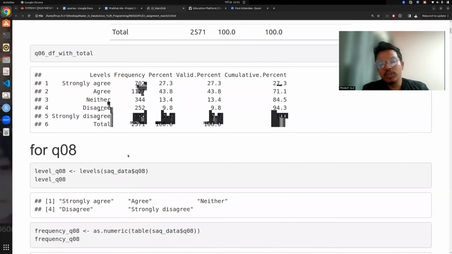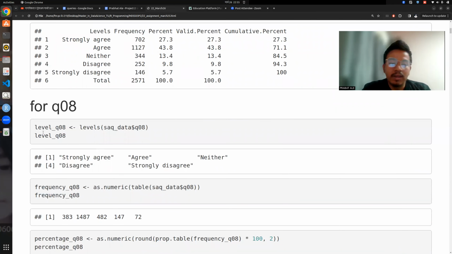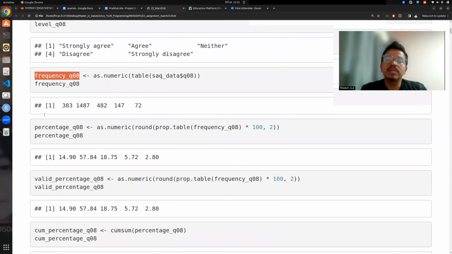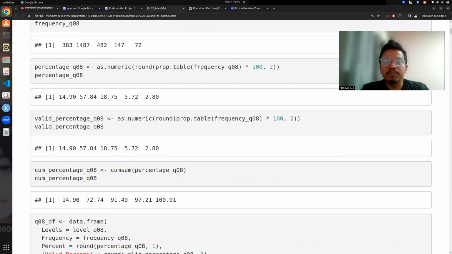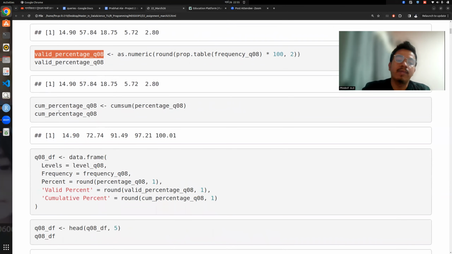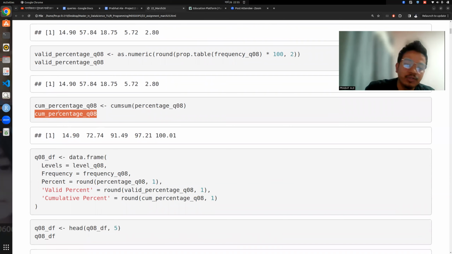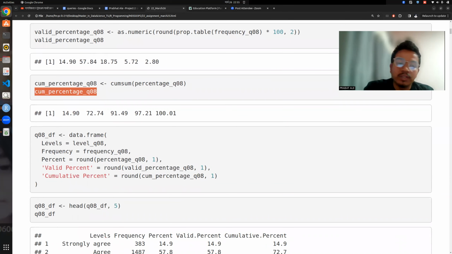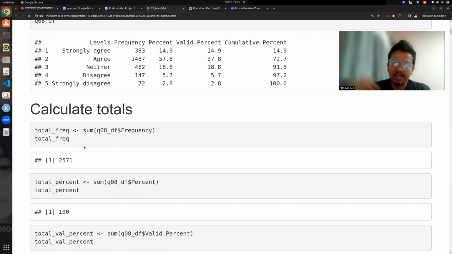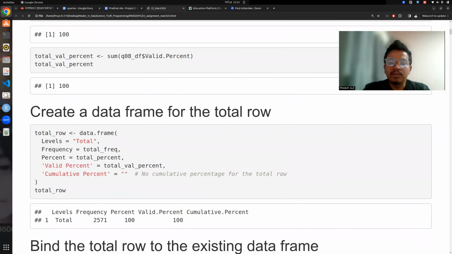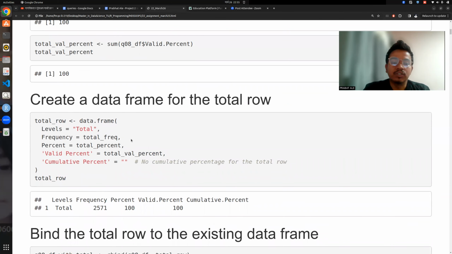And similarly for Q08, we extract the label, and then we calculate the frequency, and then we convert this frequency into percentage and round it off to 1 decimal place. And then yes, similar thing here. We also calculate the cumulative percentage, and then created a new data frame called Q08, and then look at the top 5 rows. And then since total is not included here, we do some extra processing for calculating totals, and then create a new data frame for this total row.